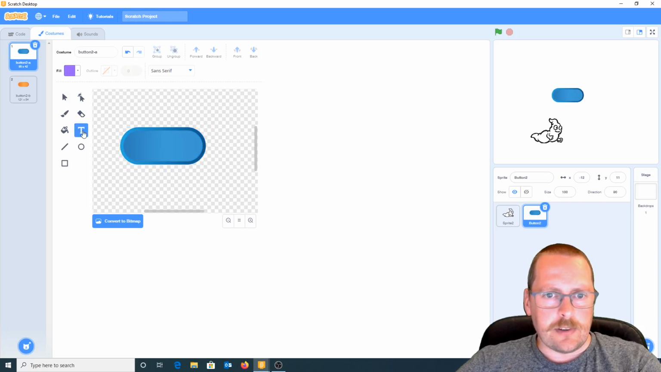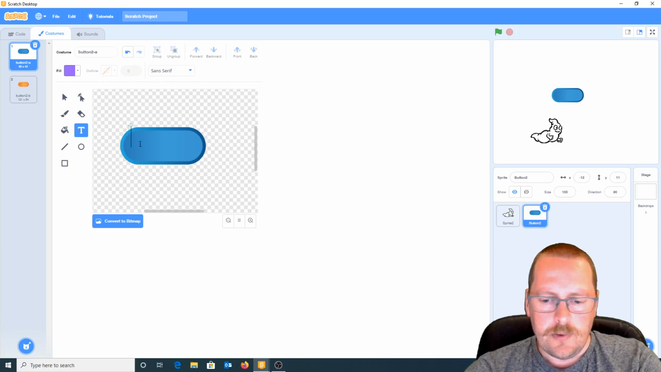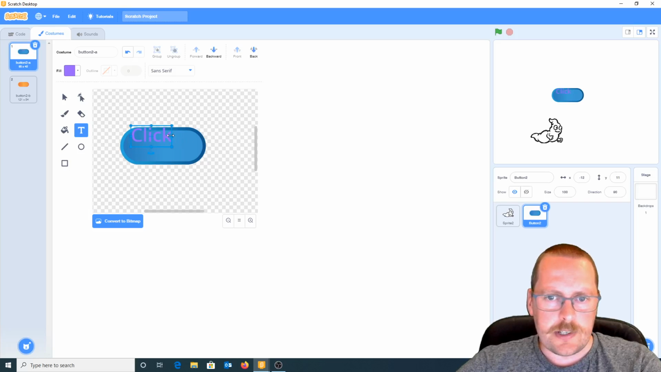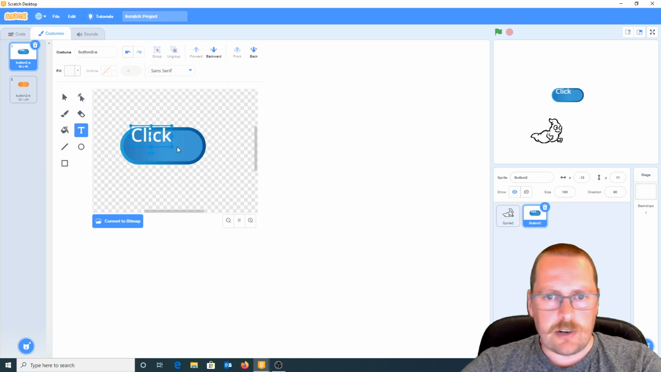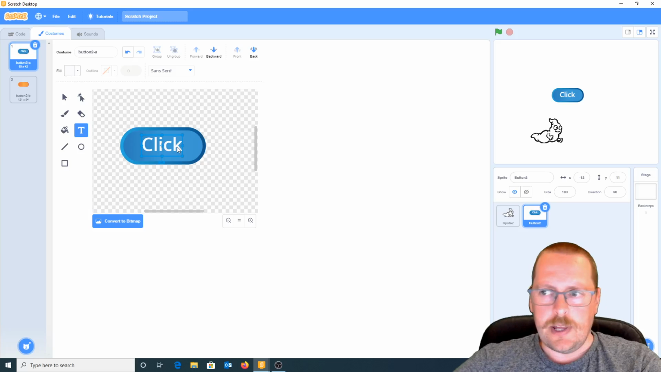I can now add some text. If I click just here, I'm going to use the word click as an instruction. I'm going to select the writing and I'm just going to change the colour to white so that it stands out on my blue button. So now I can just use the arrow keys again to move the writing into the middle of the button and get it positioned where I'm happy with it. So there is my click button, and again I can go back to the code.